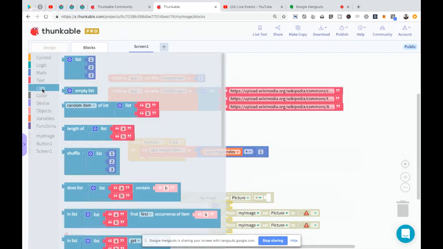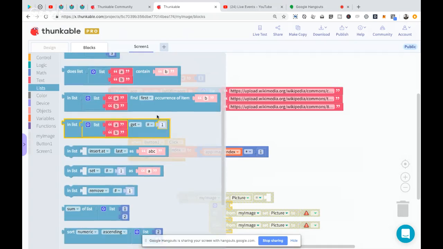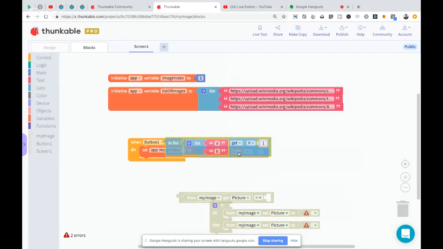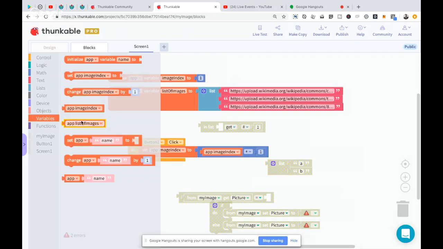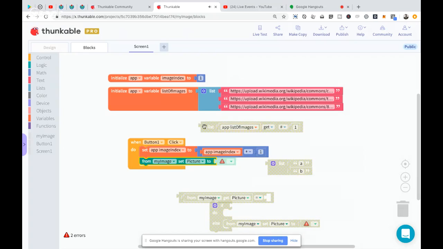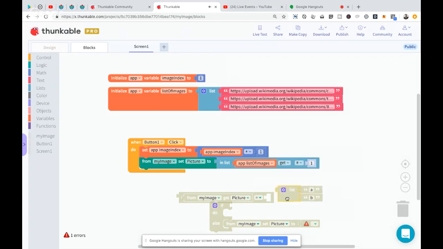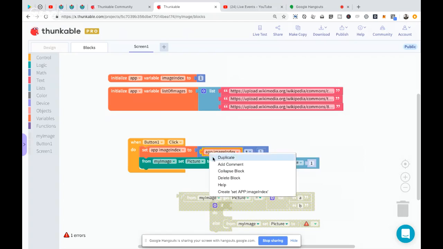So why do we choose the name index? So we want to use the item here. So we want to find from our list of images. Let's go into variables and get it here. Let's go to our list of images, like so. And we want to get the image index. So I could go over here and I could get image index like this, or I can duplicate the blocks like that.